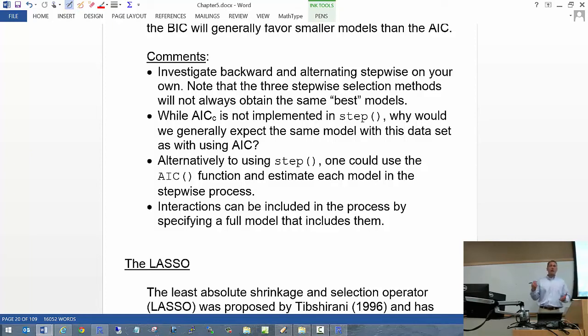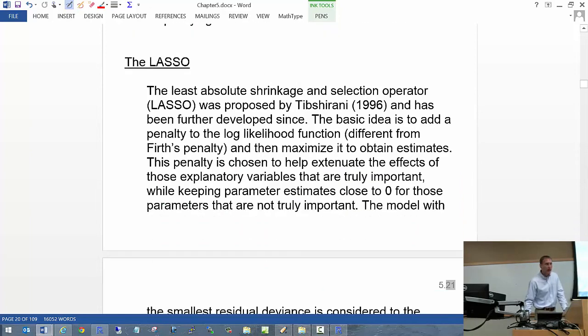Now you could do some of these things by hand, and what I mean by hand is actually program in R, estimate each of these models, and then use the AIC function to calculate BIC or AIC. You could do it that way too. And as I said here, interactions could be included too. Okay, so that was the third variable selection way to go about doing this kind of stuff.